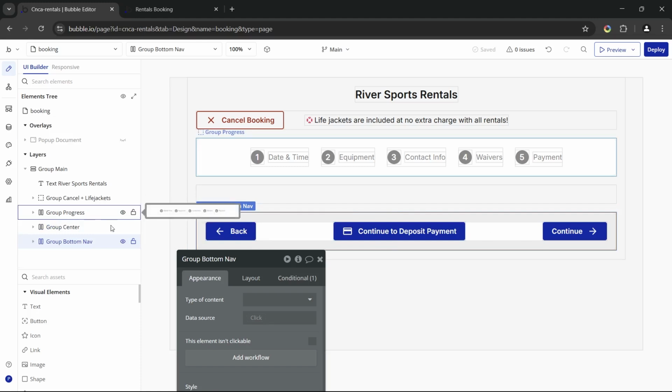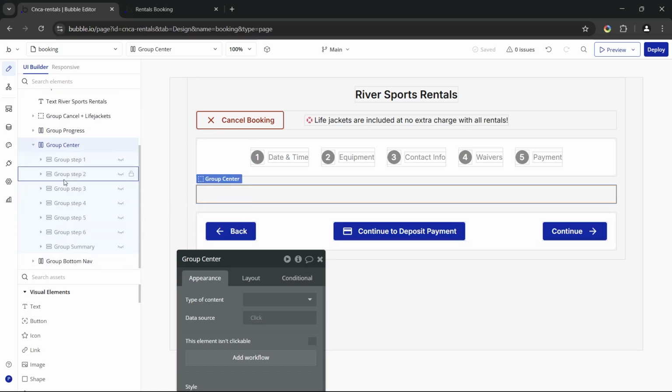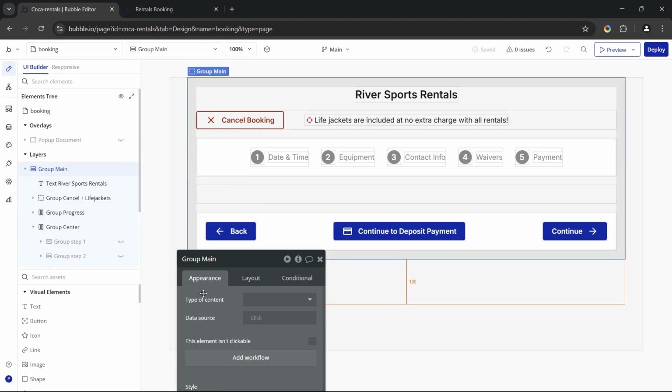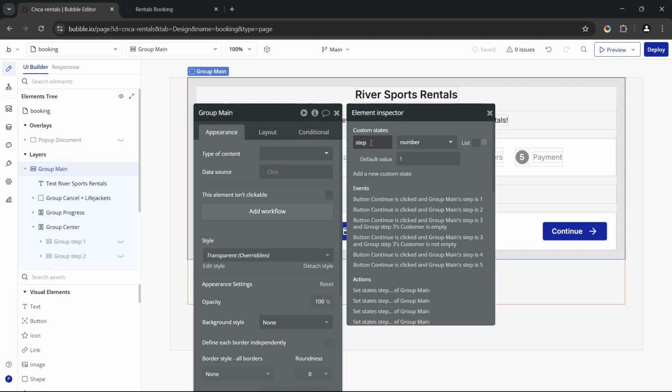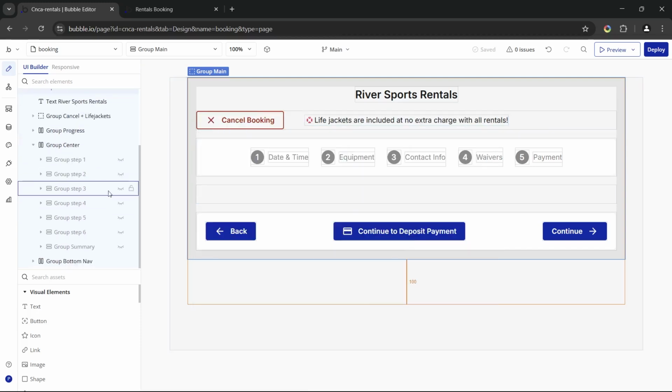Okay, so let's look at the custom state system that controls which center group is visible at any given time. My group main, I'm going to open up the property editor here. I have a custom state on this element. So the state is called step. This is a number, and by default, we start with number 1. So the value of this state will dictate which of these inner groups is going to be visible.